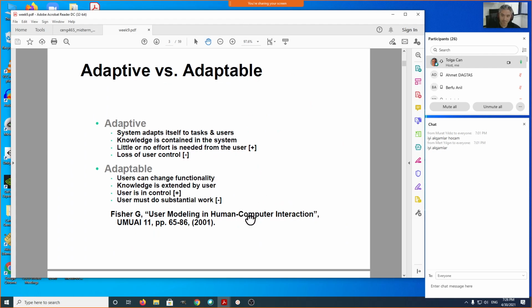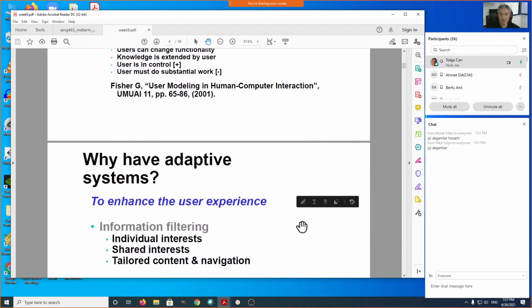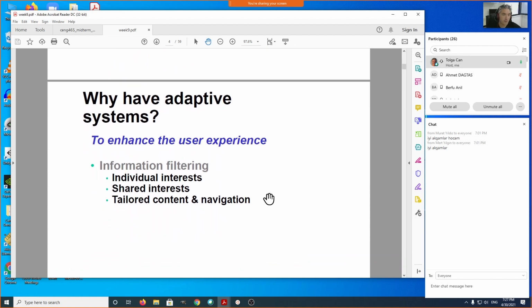All right, so basically these are the pros of customizable interfaces. So why do we have adaptive systems at all? The main idea is, if computers are there to enhance user experience, and they do some things intelligently and automatically, they will be like butlers, like helpers of humans when they're using the system. So we really like to have intelligent interfaces to increase the user experience in these complicated interfaces.